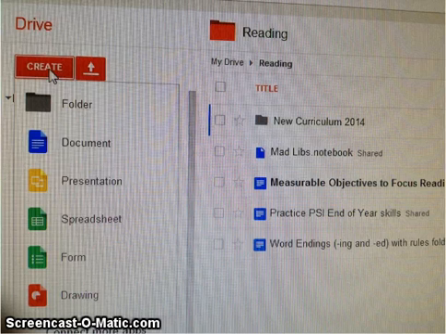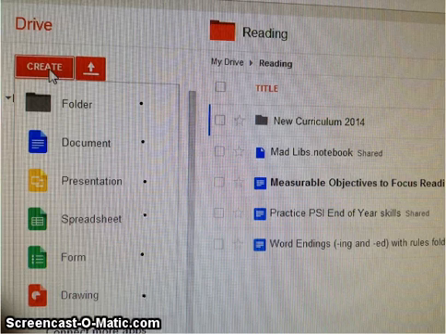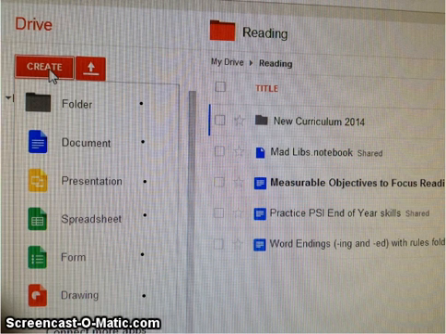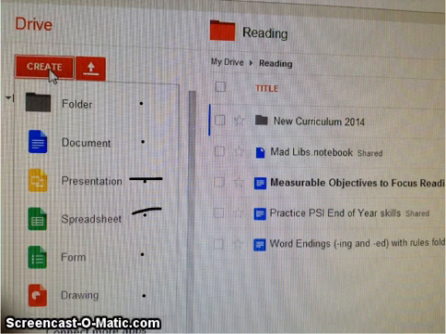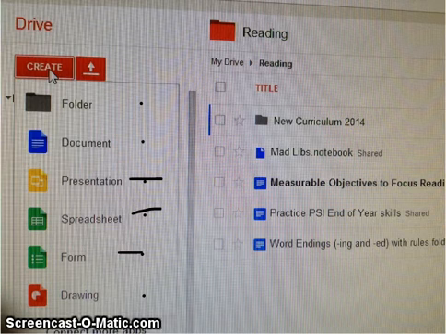So then what I did here was I clicked on this button, Create, and you can create different types of forms here. You can do folders to keep yourself organized, which I love. You can do different Google Docs. You can do presentations, which I'm told are a lot like PowerPoint. Spreadsheet is a lot like Excel. Forms are what teachers use sometimes for surveys or quizzes, and then drawing is a lot like Paint.